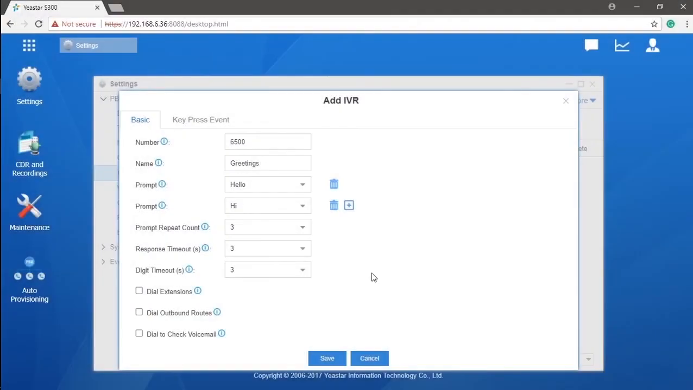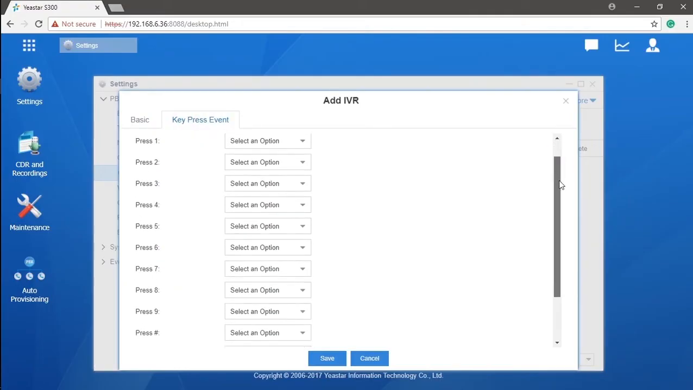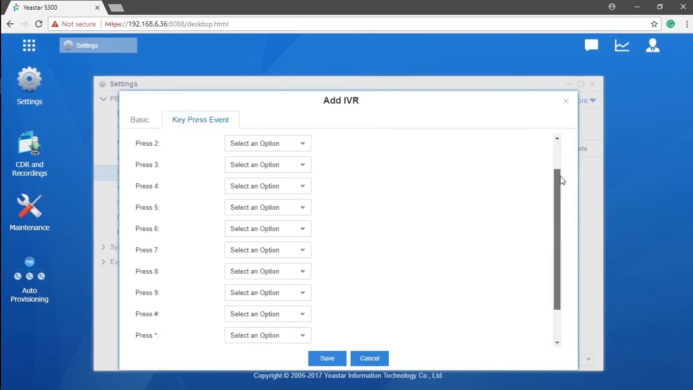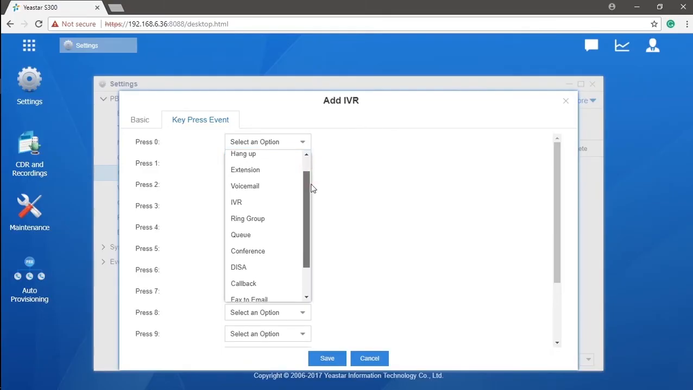After the limitation and prompt setups, we can assign keys to the destination. Click on the key press event. We can start to see how we are going to make the system react to different dial keys. We have numerous choices. The system will send the caller to the corresponding destination if the caller dials the right key by our settings. We have timeout and invalid options as well.